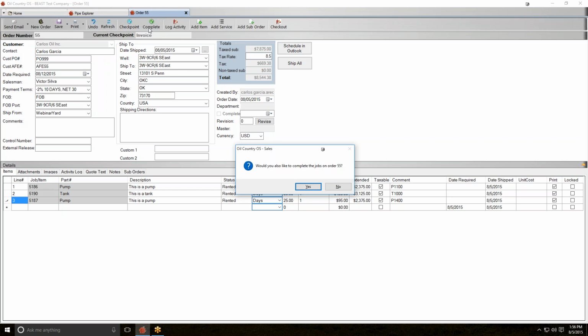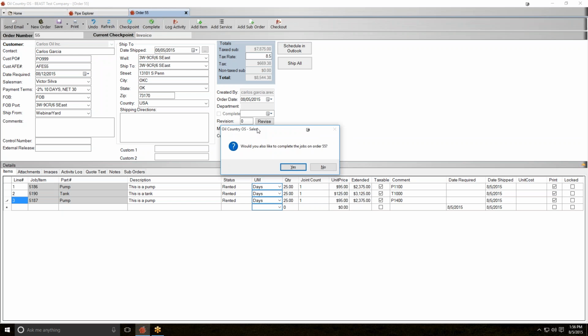Now this is important. This dialog is a simple yes or no dialog, but it's going to affect you very, very heavily. When you're dealing with rentals, you never want to complete the jobs because they're never not part of your inventory, even though they're not in your location. We're doing that through the status or the checkpoints. So anytime you're dealing with rentals and it asks you to complete the jobs on order, we're going to say no.